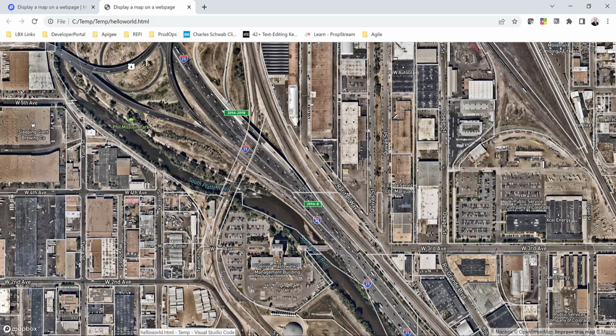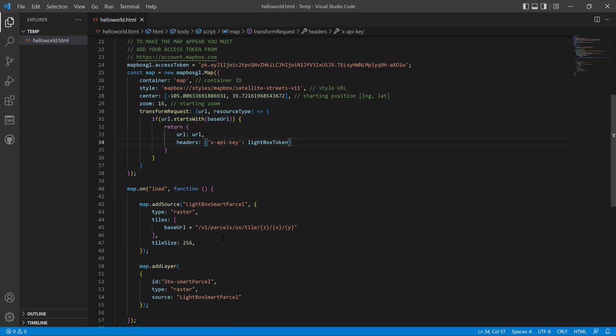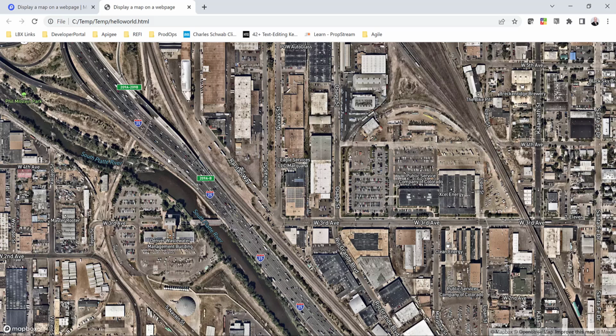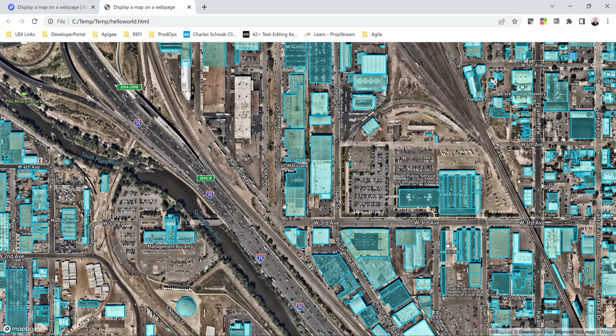But I'll leave you with one more pro tip before we leave. Notice here I'm calling parcels. Let's say that I don't want to see parcels, but I want to see structures. We're going to save that. I've just updated the endpoint. We're going to come over here and refresh this map. You see the Lightbox structures.